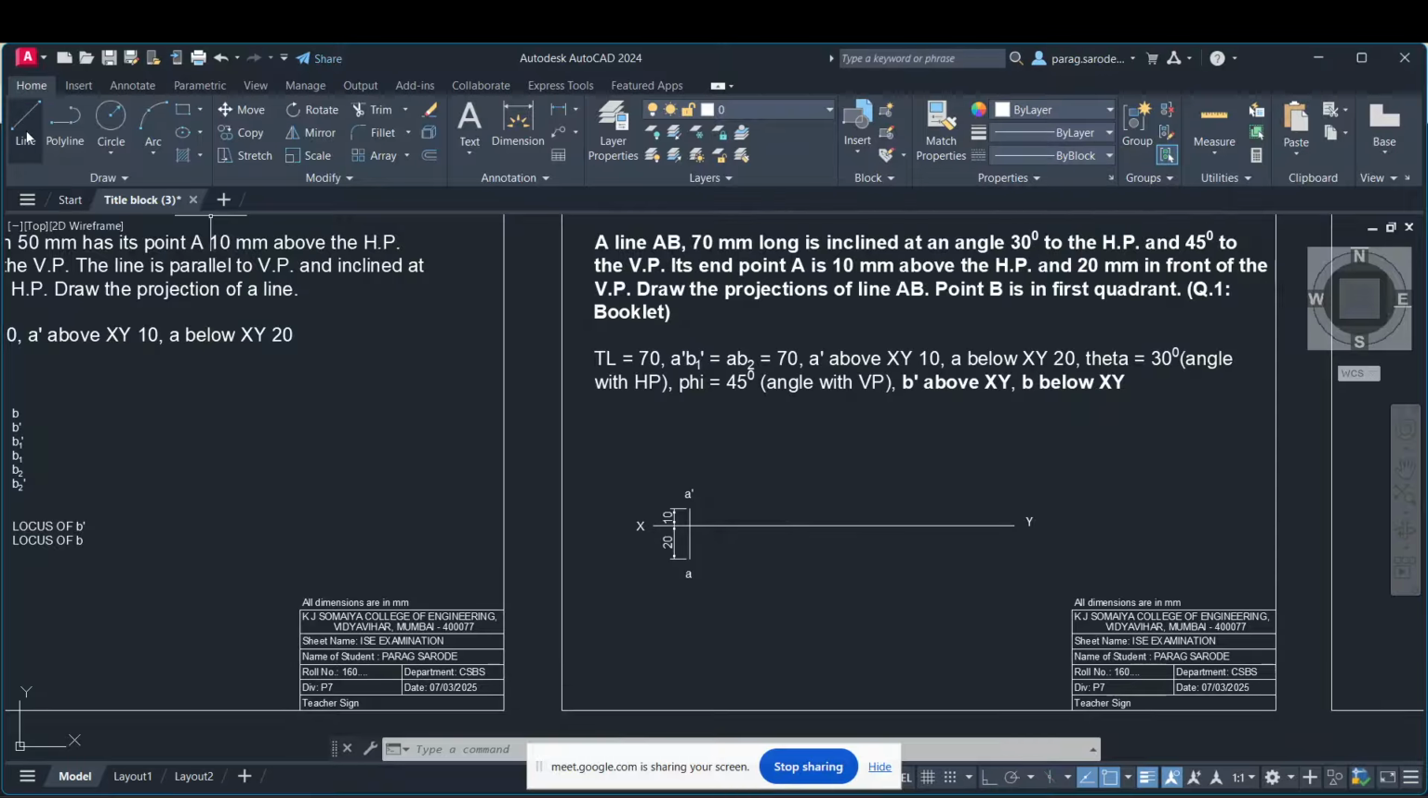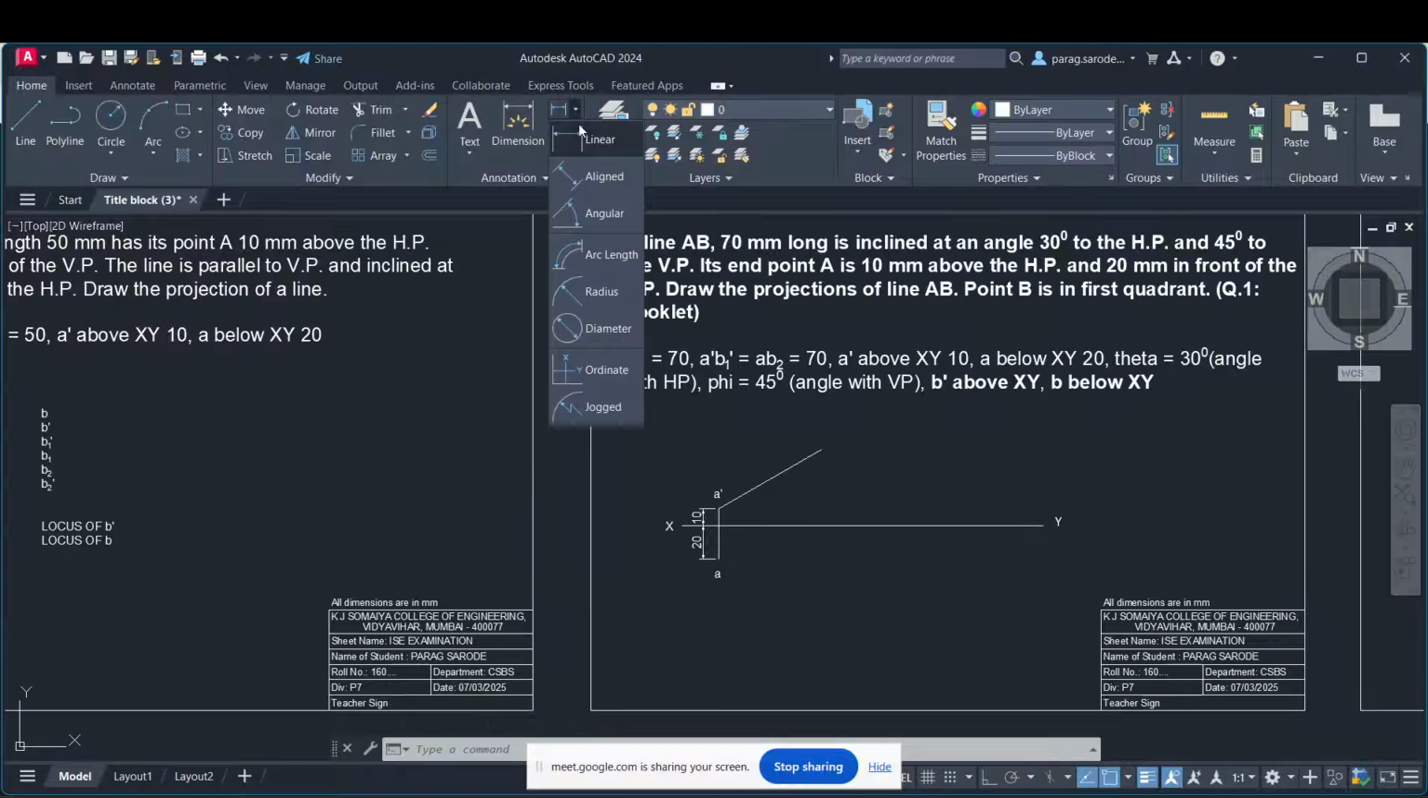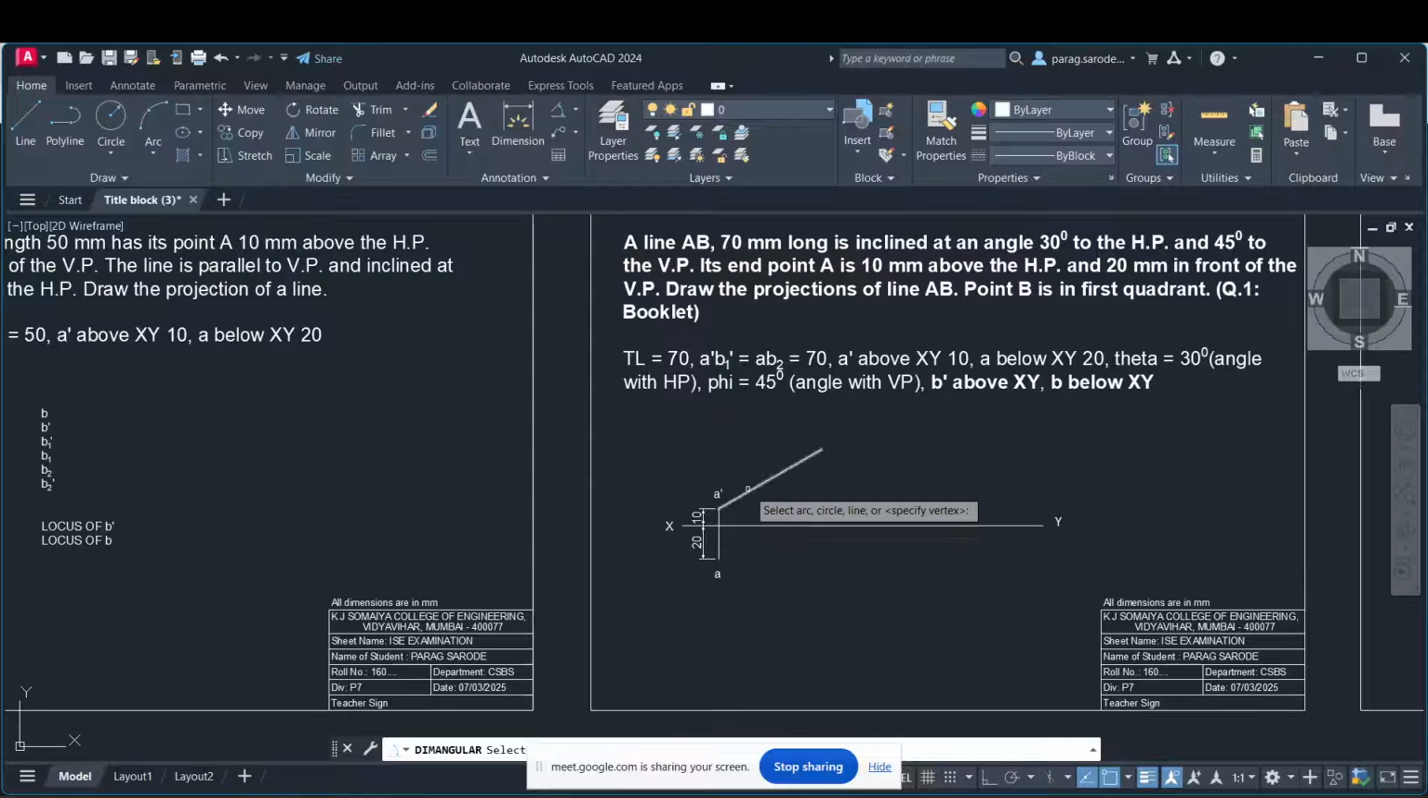So we take the line command, we select the point A dash, right? Then we type 70 from the keyboard, then we press tab, right? So tab will allow us to put the angle. You can see this. We can move the angle now. Once you type 30, you can see that the required line of 70 mm length and the inclination of 30 degrees is created. So you can just measure the inclination like this, correct? See this. Okay, it is 30.